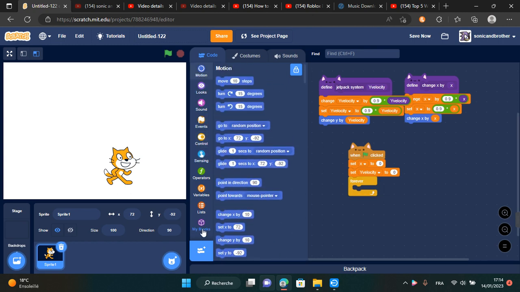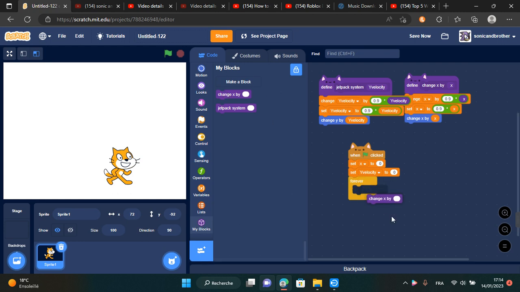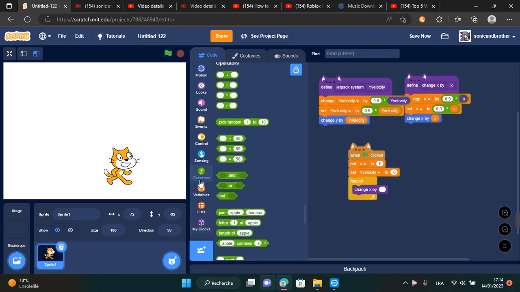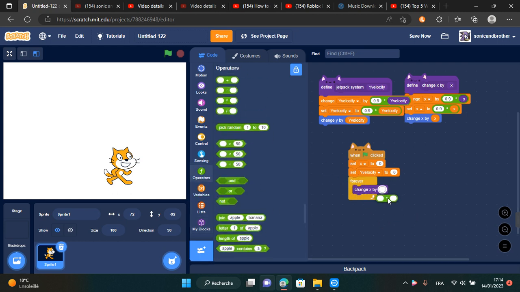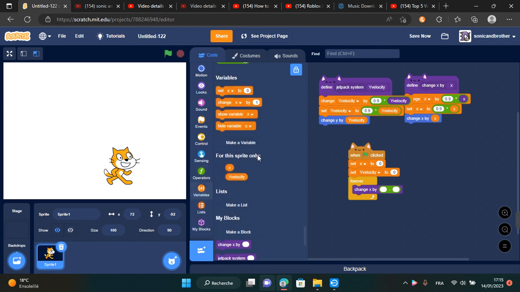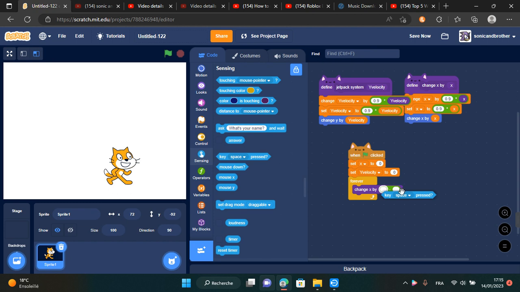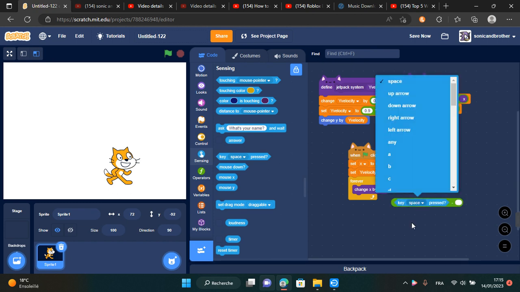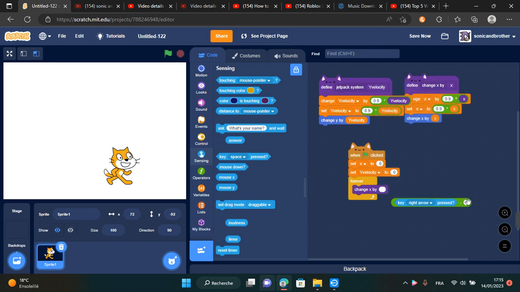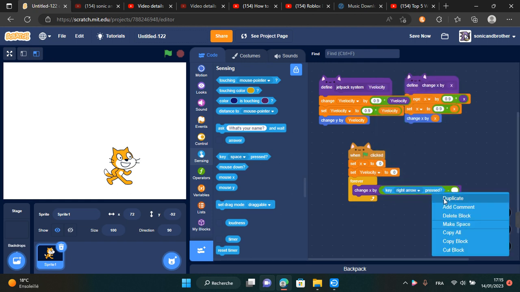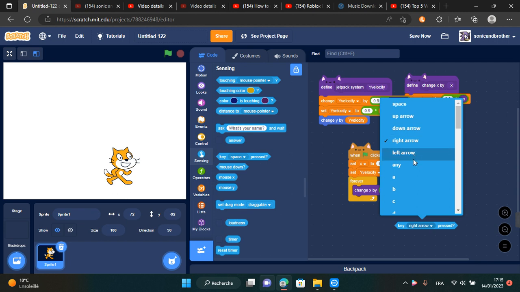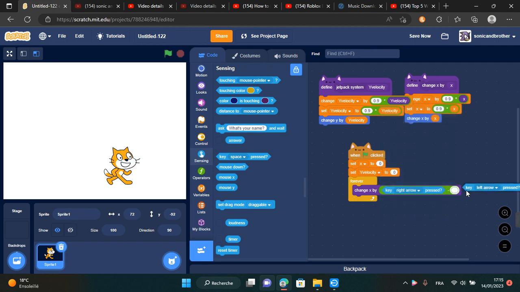So, forever, I don't need to say that. We'll get that block, change x by minus. I don't know, but go to sensing, when right arrow pressed, and when left arrow pressed.